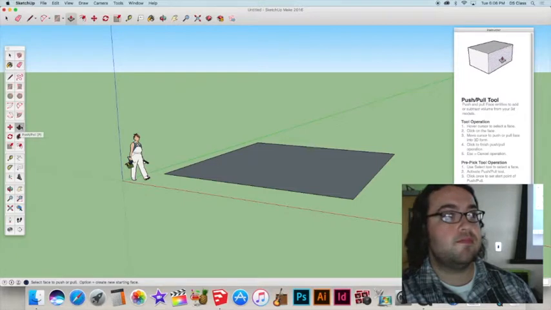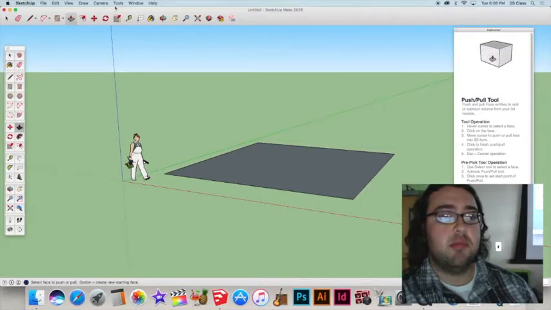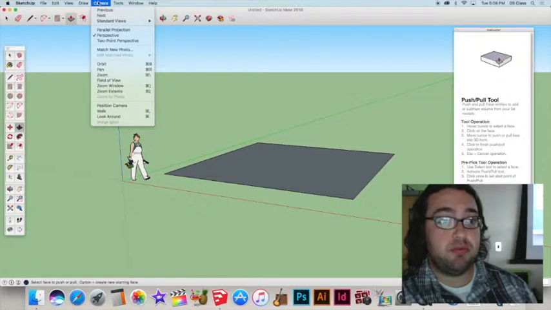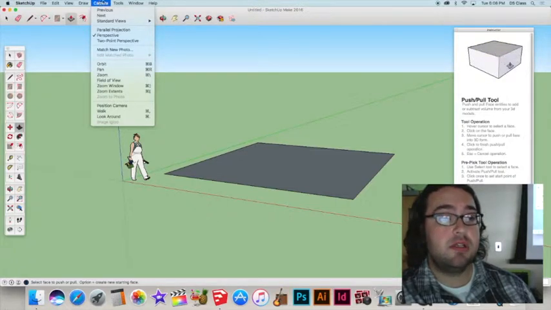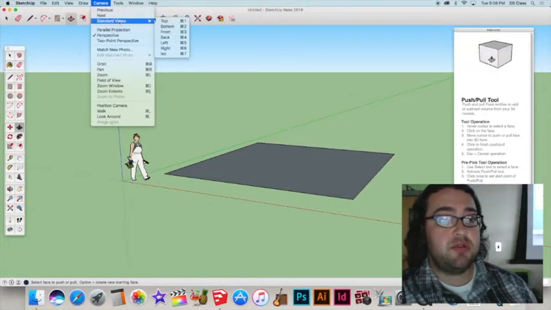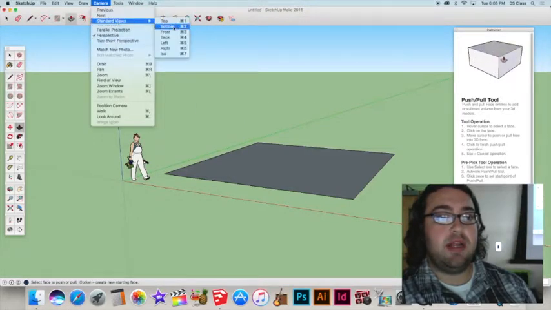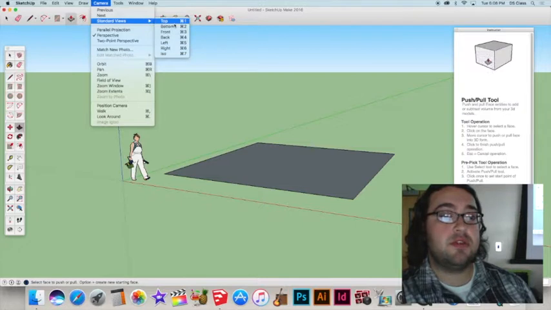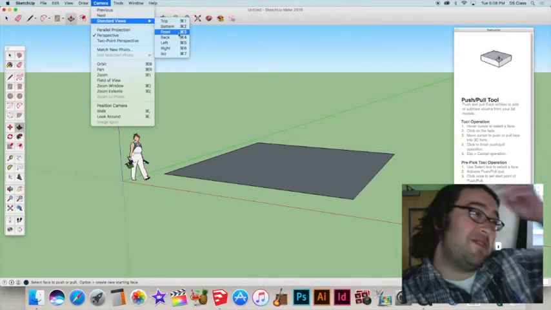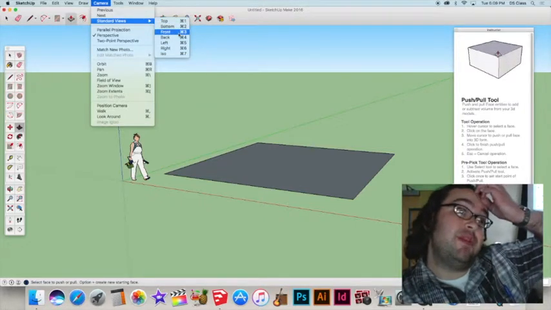Is there a good way to reset it back to the original thing? Because even my view is weird. Well, I'm going to get to the view stuff. But yes, if you go up to, you ready? Camera, Standard Views, this will give you a way to get home if you get crazy lost. Because you can get crazy lost. You can go anywhere in this 3D space. Is this ISO? It is not.